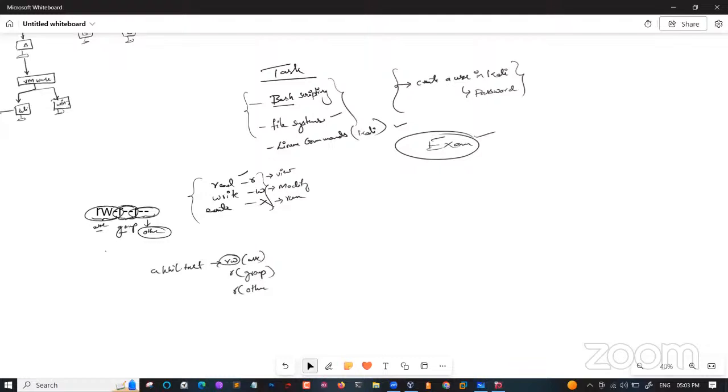So don't share that as JPEGs. Try to share that in the document. It's a single page again.